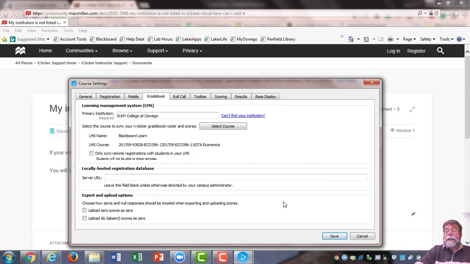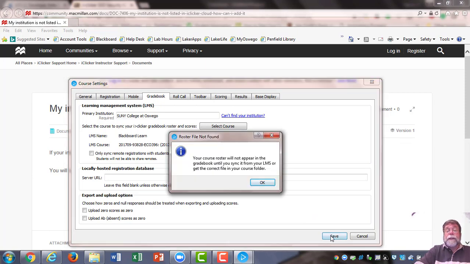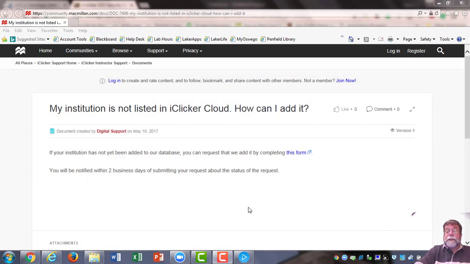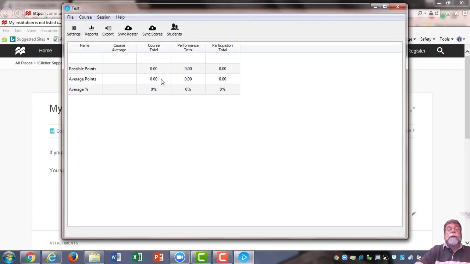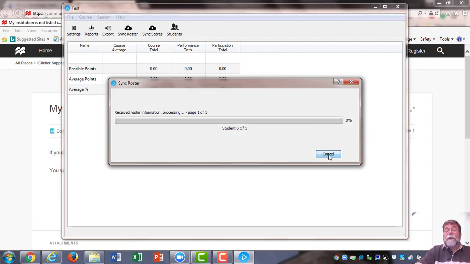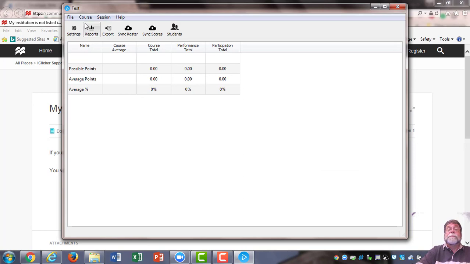And follow the setup as you've normally done. And once you've done this, what will happen is it will integrate your class with your software. And from then on, you'd open the gradebook, and you would choose the first time to connect the roster. What should happen is all of your students would come in at this point. And that's pretty much it.